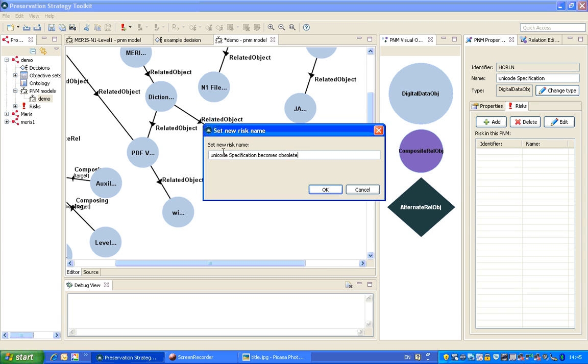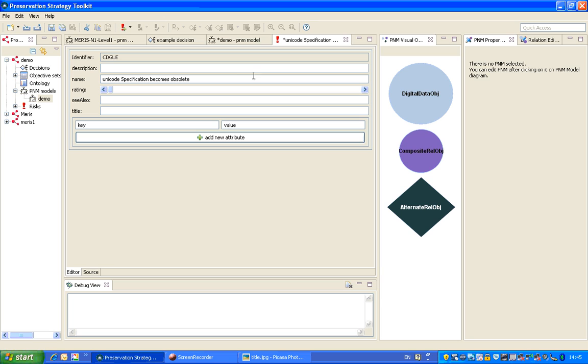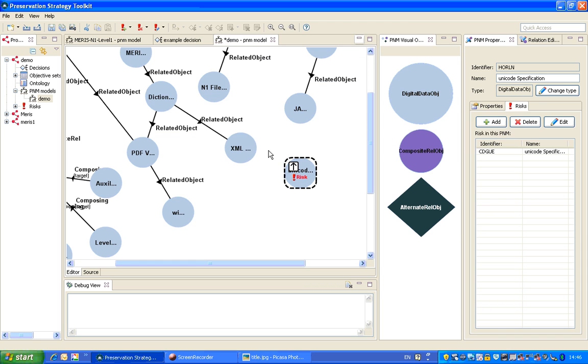that there is a chance that this may become obsolete, and we'll add this risk to provide more information. And we say that there is a 20% chance for this to happen. Why? Because I have read an article about this, and now I'll add a link to this article for documentation purposes.